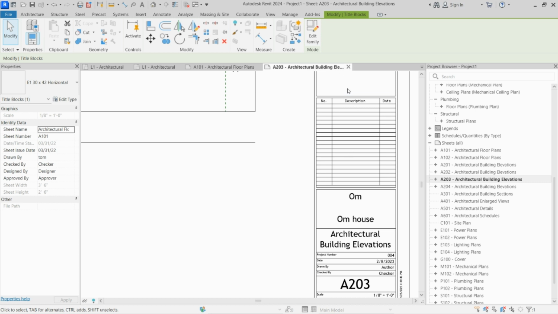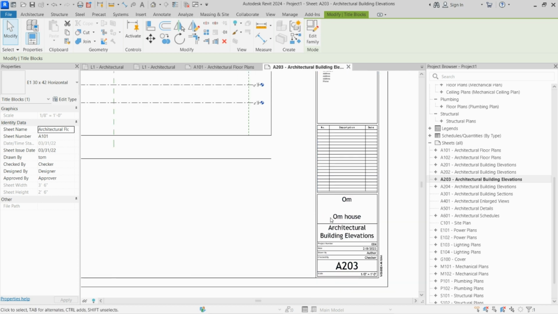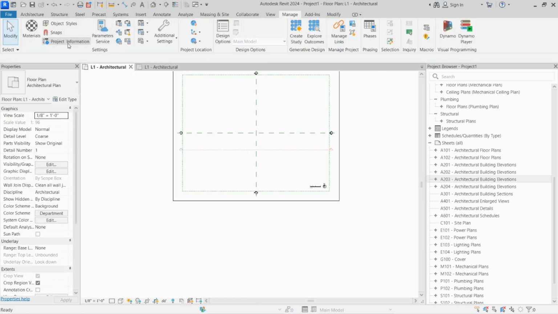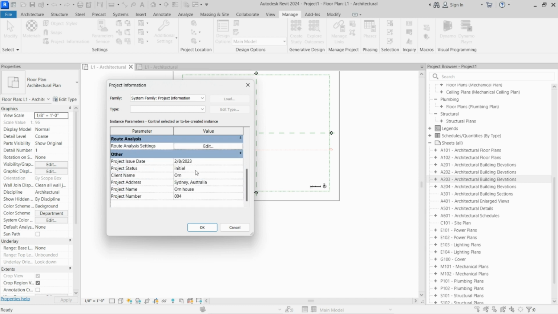So this is a very useful option, and the address which we had provided earlier in Manage, Project Information, right? This address, Sydney, Australia, which I had mentioned earlier, is just text information, and this is not going to correlate your project to that location. All right, this is just the text information.